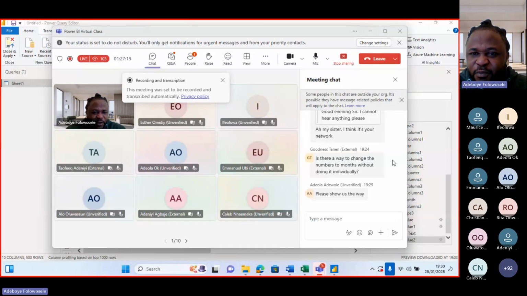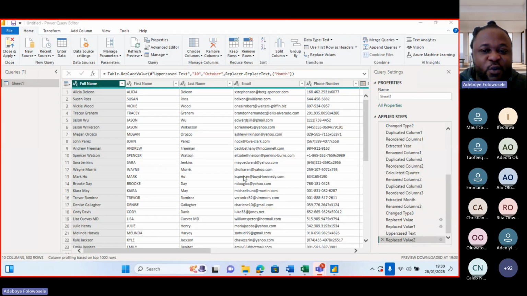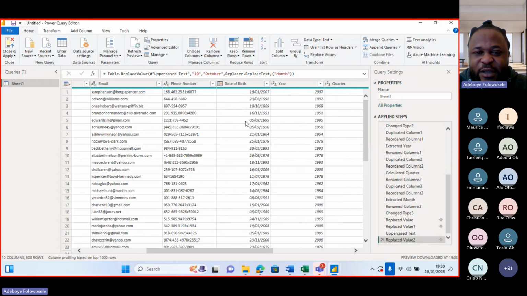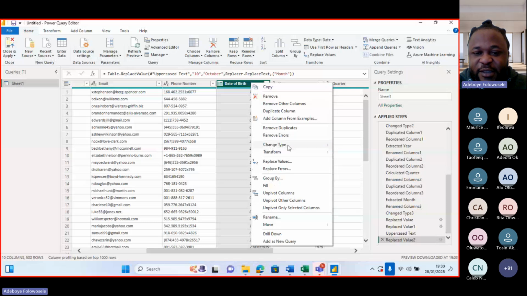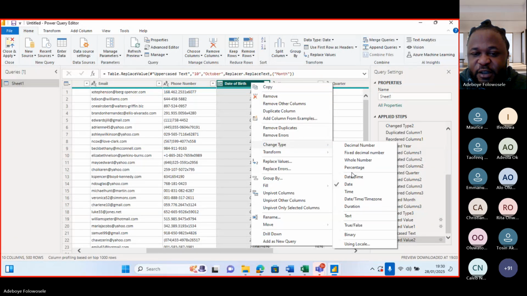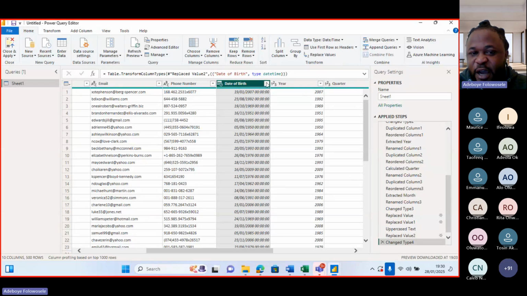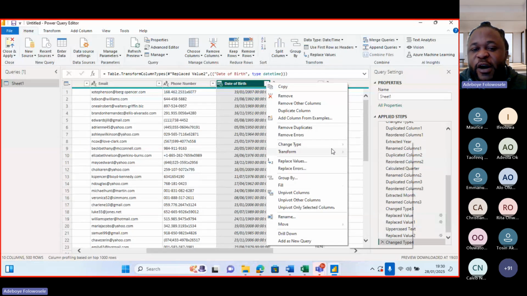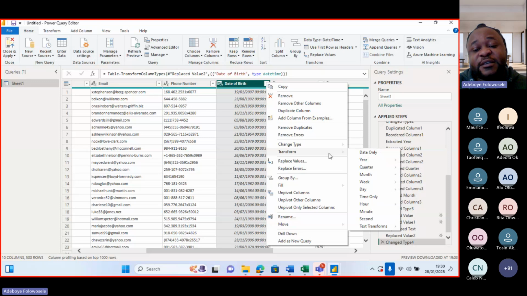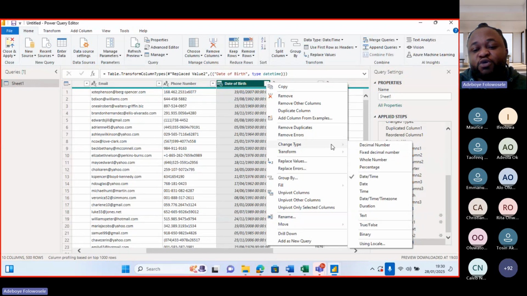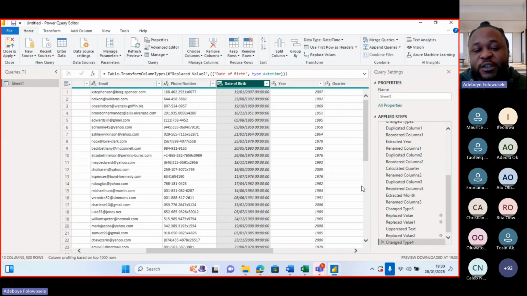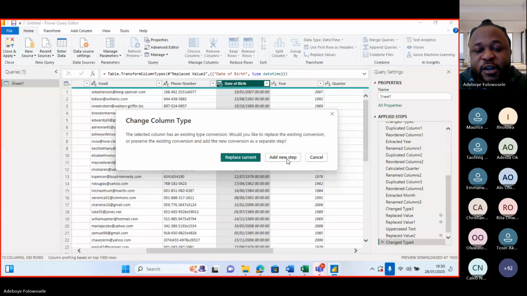Please show us the way. Now, the way this data was built was built in form of dates. Okay, let me put date and time. Now, the way this data was built, it's difficult to change it to months and let me cancel this.